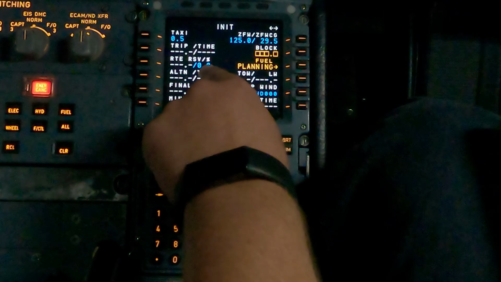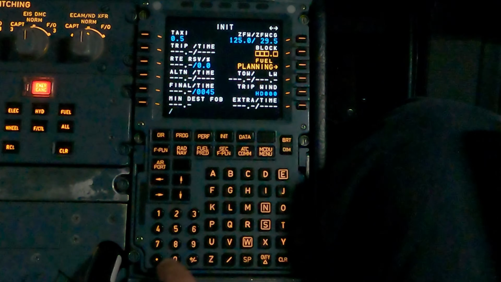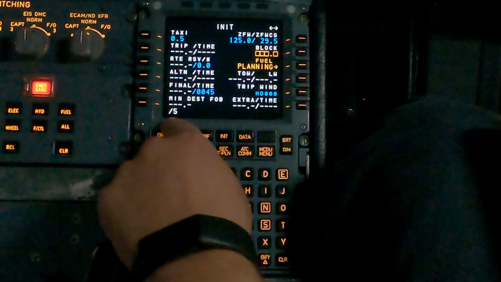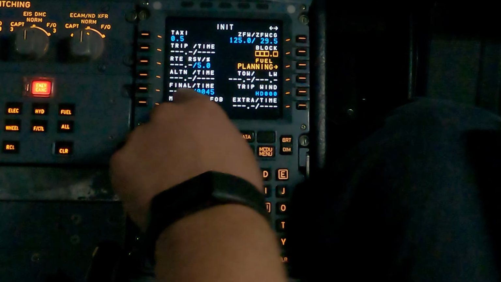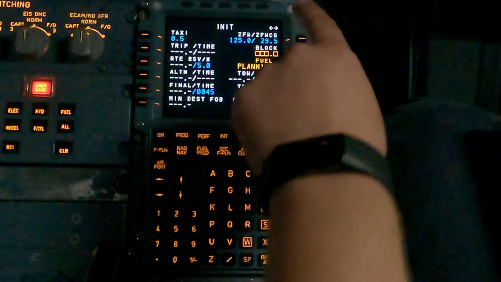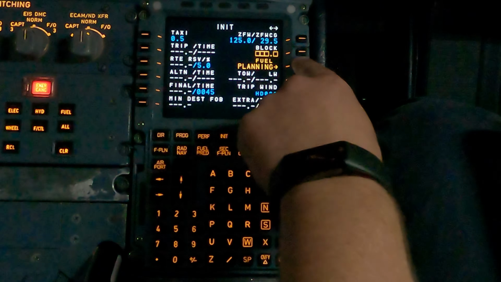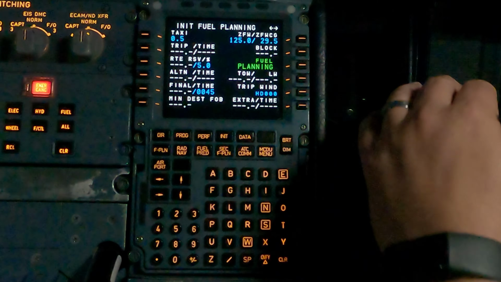Then we're going to tell the airplane it's going to take us 500 pounds to taxi, and we're also going to tell it we want 5% route reserve. So for my route, I want you to add 5% to my fuel burn just so that I have a little bit of wiggle room. Then we're going to hit fuel planning.